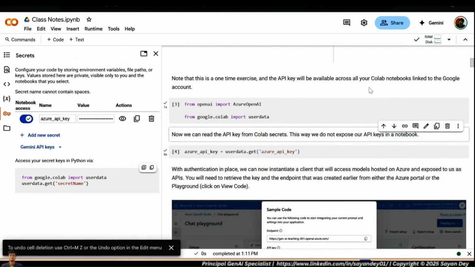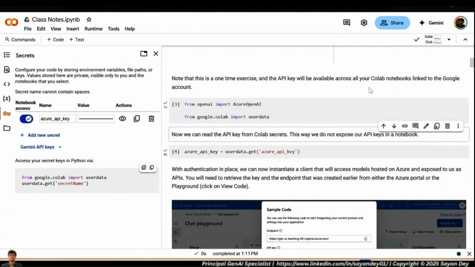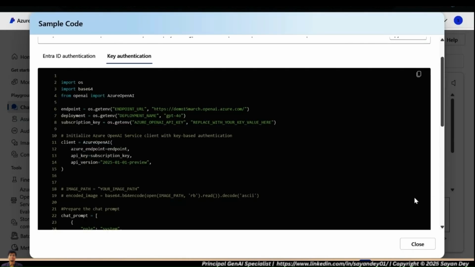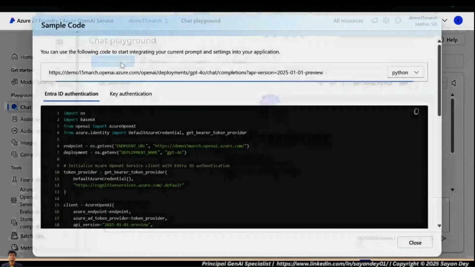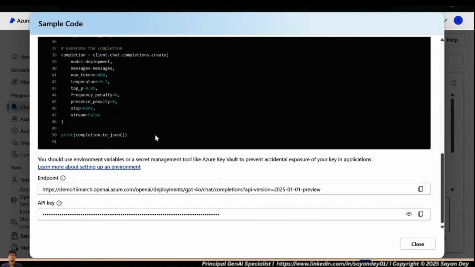Okay, yes, please. Somebody was asking, there's another question. How can you get the value? Okay, for the value, go back to your playground, please. The chat playground. Click on playground, click on view code. Then go to key authentication and scroll down, and you can get the API key. You can copy it from there and paste it in secrets.